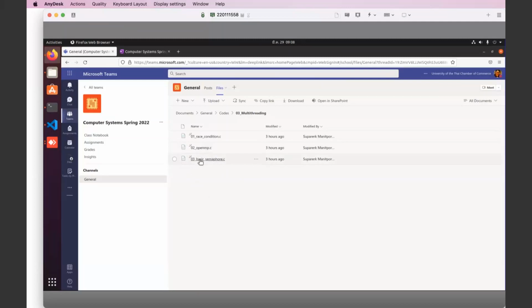And the last one is just that I would like you to get used to the basic API about semaphore. Before doing the task, I will show you how to run all the programs and what is going on in each program here.